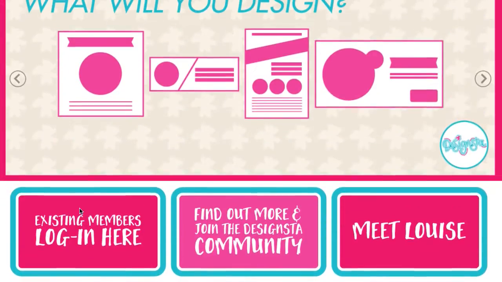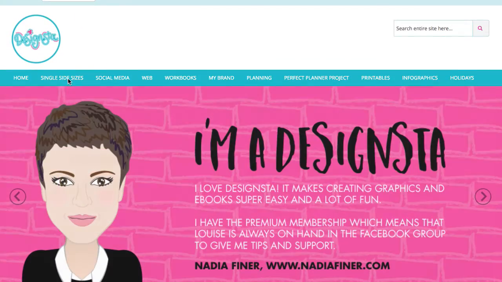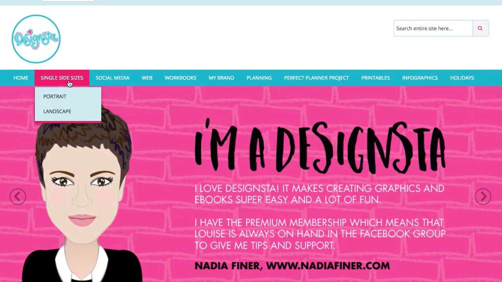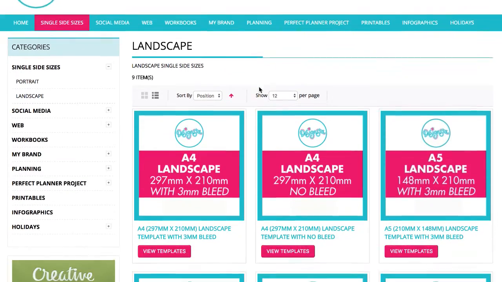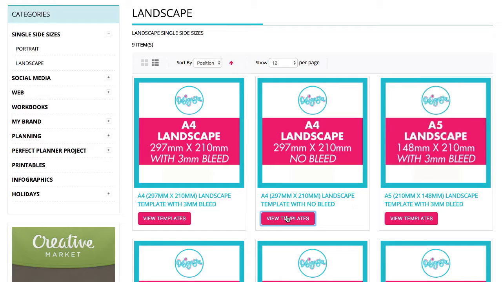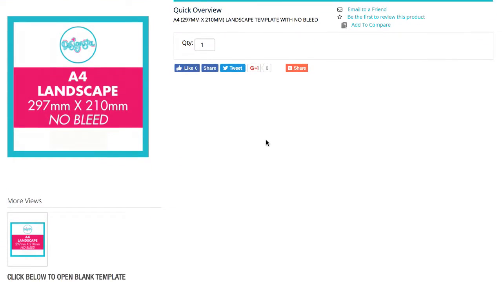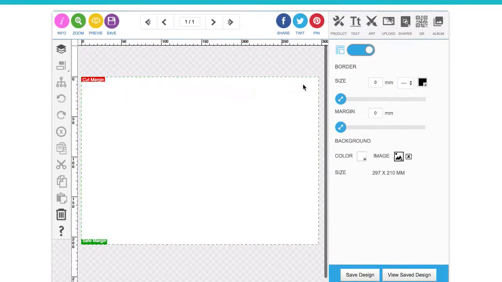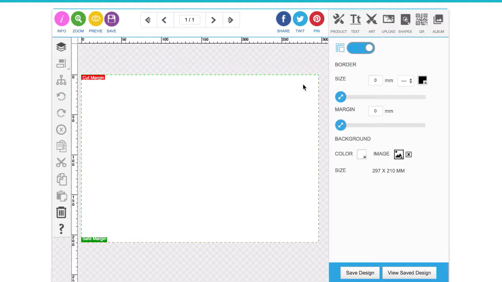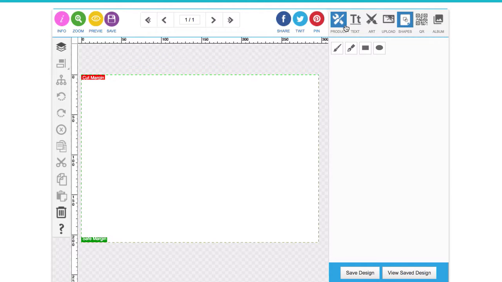Okay, so now I'm going to click into the single side templates and I'm going to open a landscape template. So I'm going to open this A4 landscape blank template. So click to open in Designsta. So now we've got the blank template open. I'm going to go through what all of the various functions and features are. Okay, so first of all, I'm going to draw a couple of shapes.